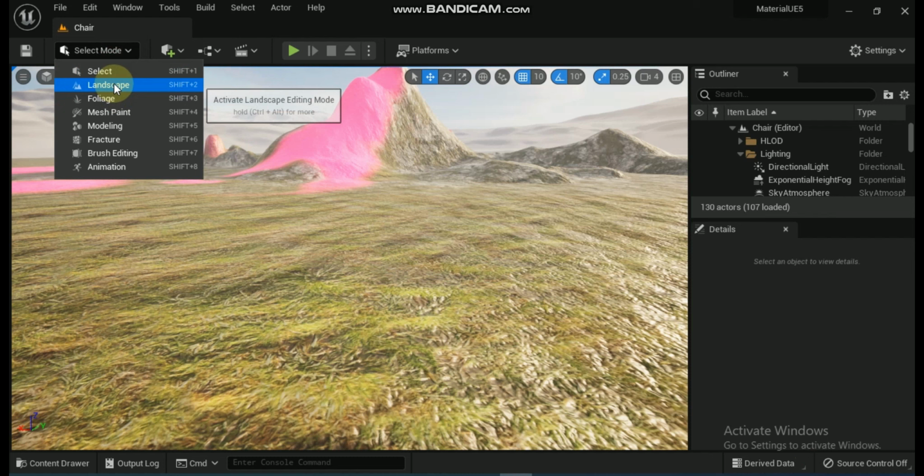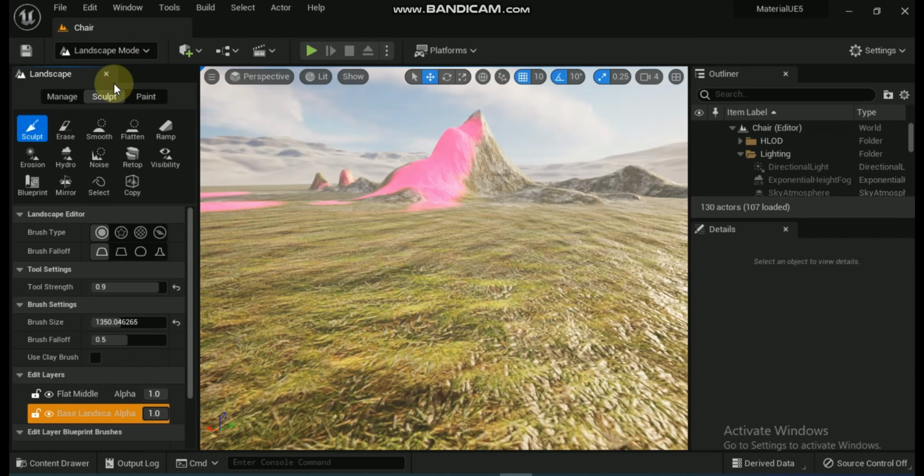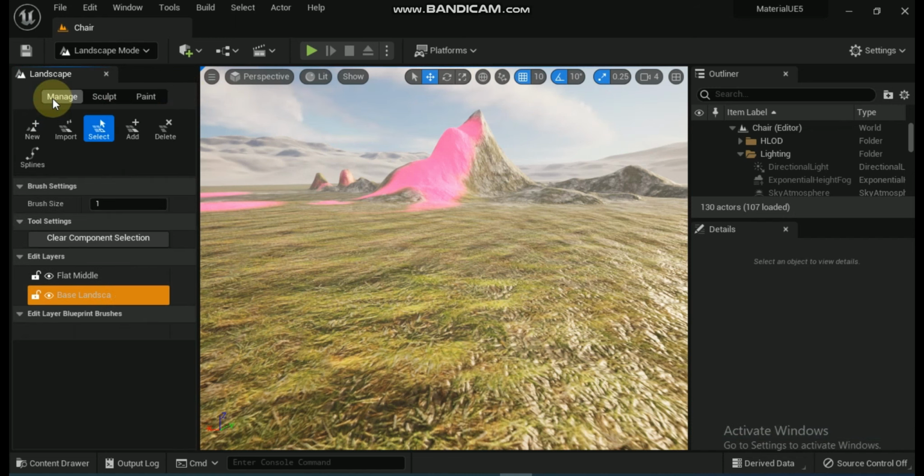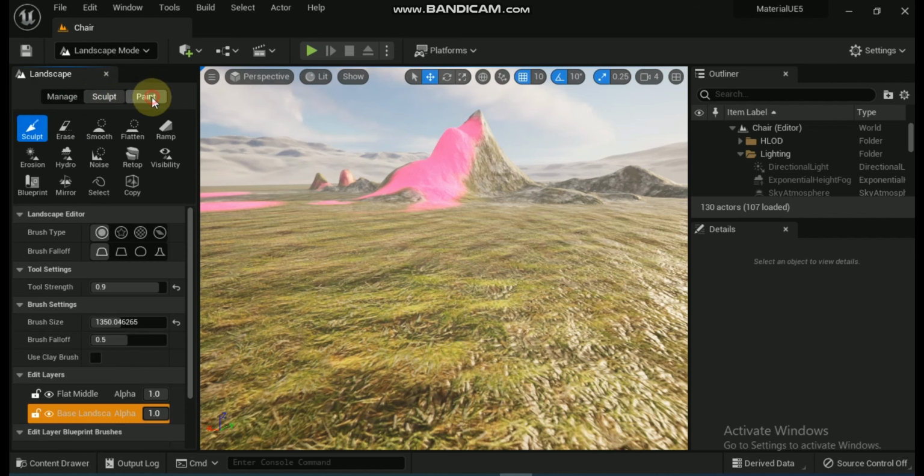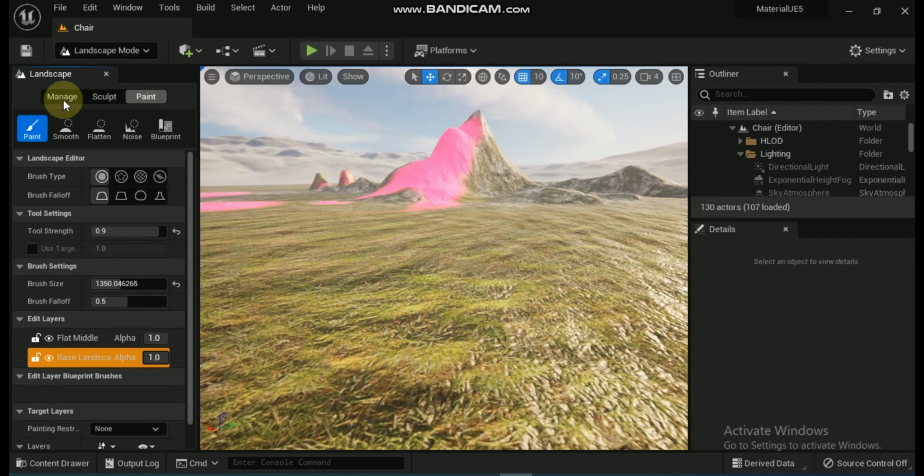All of the tools that are used to interact with the landscape system can be found under the landscape option that is located in the Modes drop-down menu. To enable the landscape tools, open the Modes drop-down and choose the option from the menu. The landscape tool has three modes: Manage, Sculpt, and Paint, that are accessible by clicking on their icons at the top of the landscape's toolbar window.